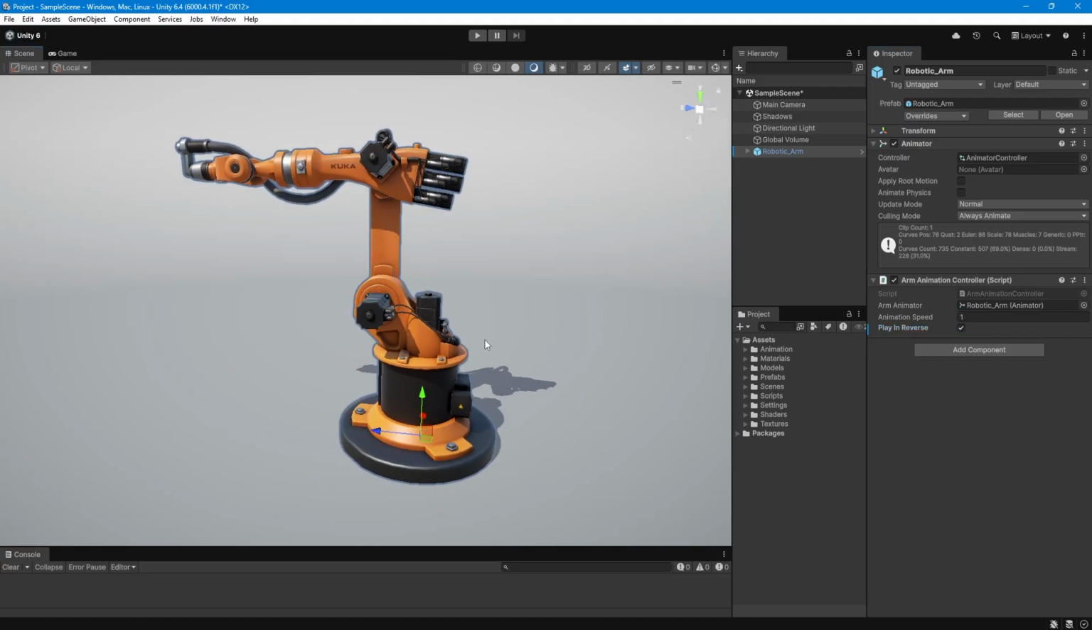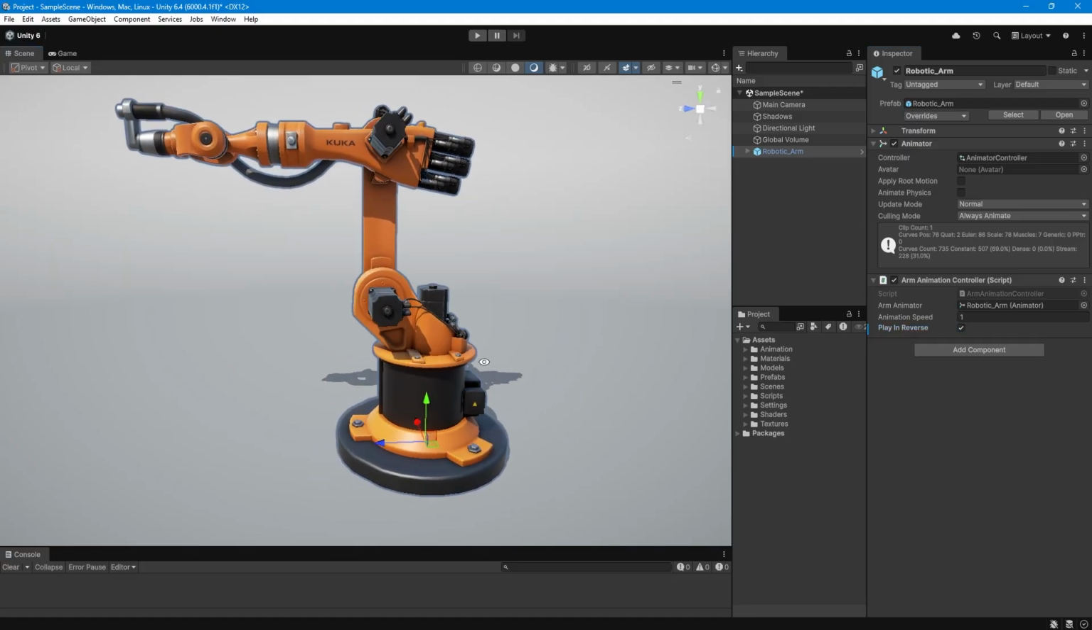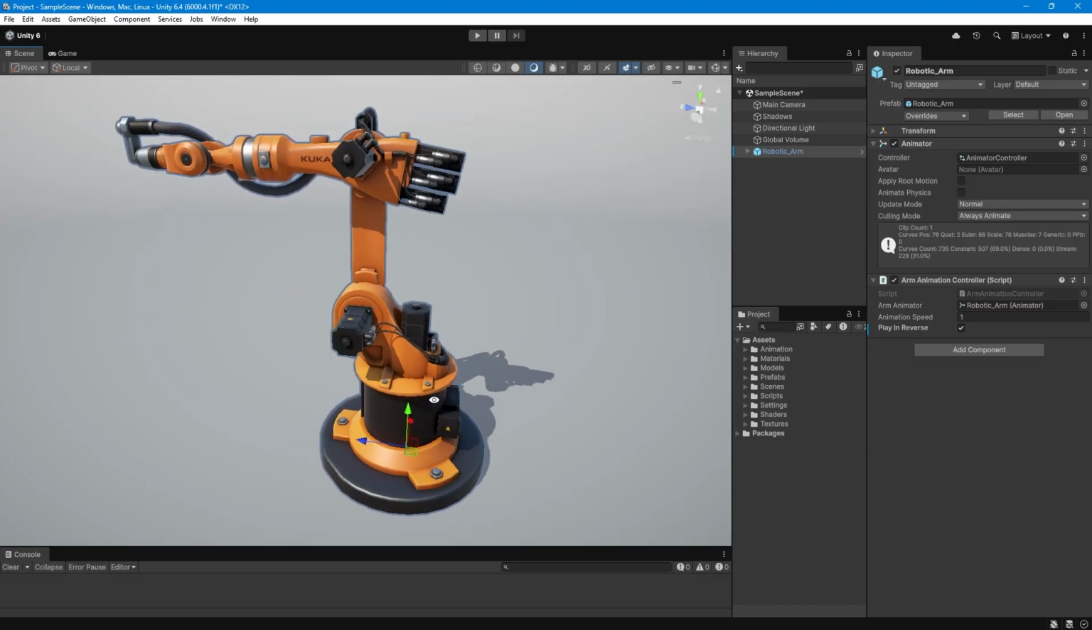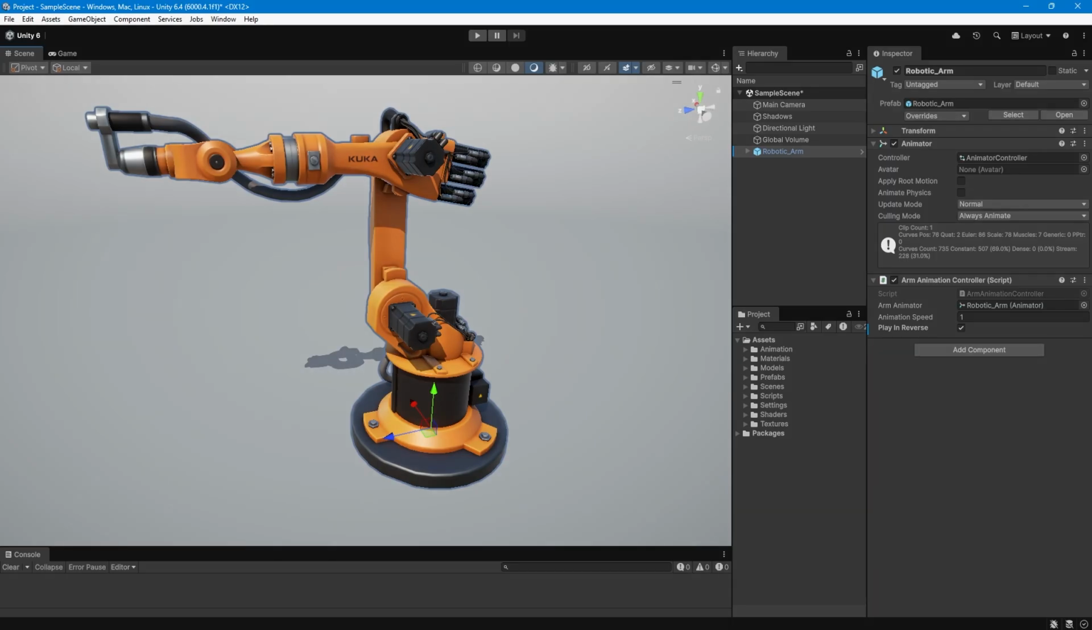Because this is the base prefab, any changes that we make here will cascade down to all of this prefab's variants. Let us take a look at how we might build those other variants.